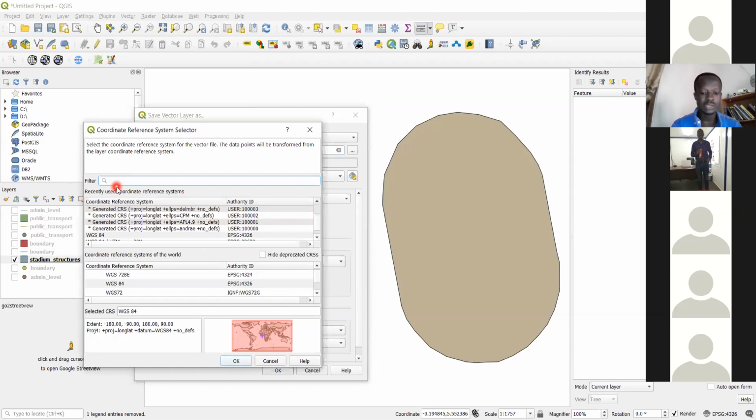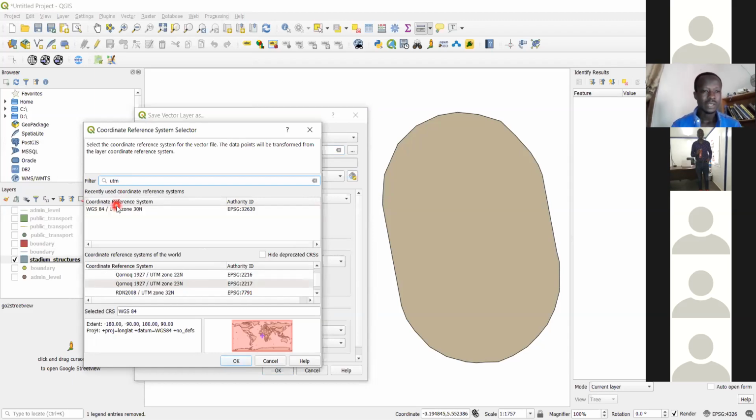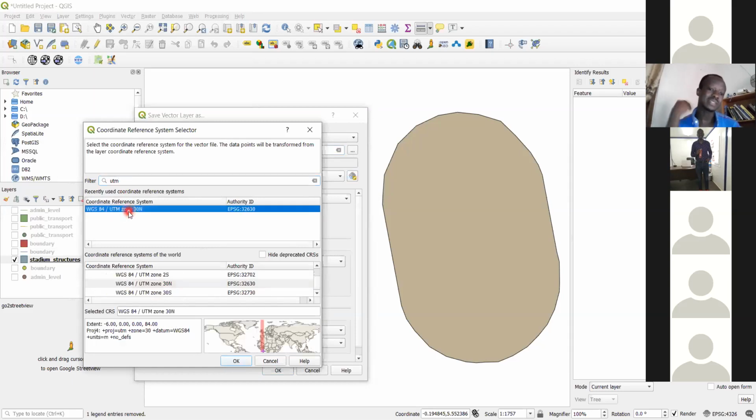So you can just type in UTM. When I type in UTM, I'm getting straight away UTM zone 30 north. That's because someone has already done that before, so the computer remembers. But for you, type UTM and look for this particular one. Look for WGS 84 / UTM zone 30 north. The reason why we have WGS.